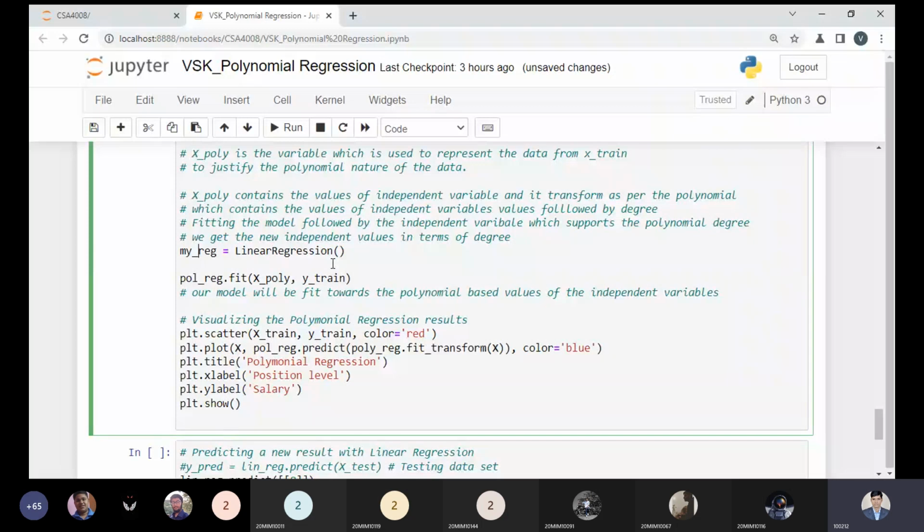So now we have transformed our variable in terms of the polynomial. So we can use only our base model, that is a linear regression model, to implement. Okay. Now I'm creating the object my regression. With help of the my regression variable name, I can fit my model towards the 2 points. Rather than choosing the X train data, I'm using the X poly data.